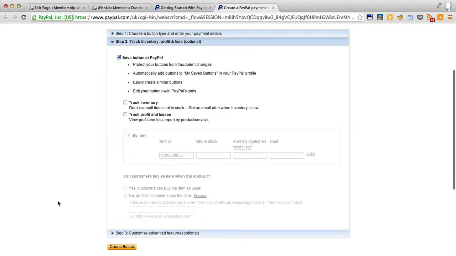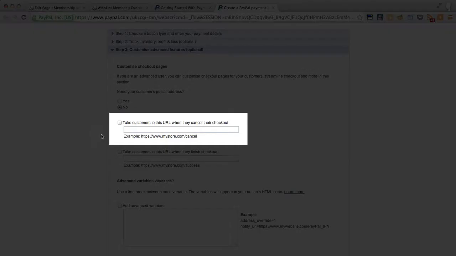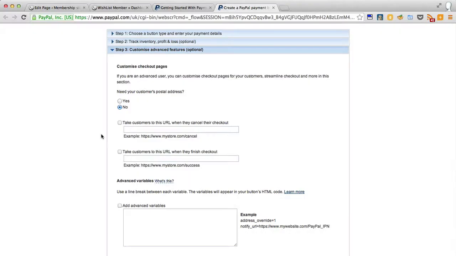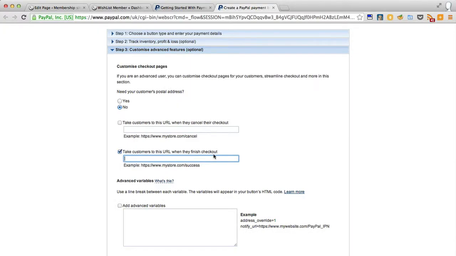And then step 2, there's nothing much to do here because this is about inventory and physical items that we're not really concerned with. Step 3, need your customer's postal address. Well, let's not do that. Now here it has 2 URLs that you can put in. Take customers to this URL when they cancel their checkout. That isn't essential. But this one, take customers to this URL when they finish their checkout, that is essential.